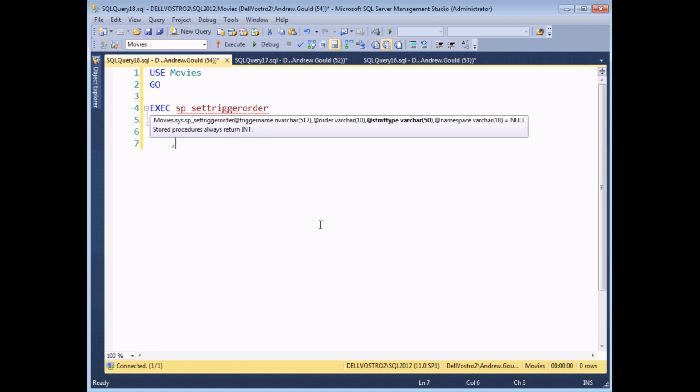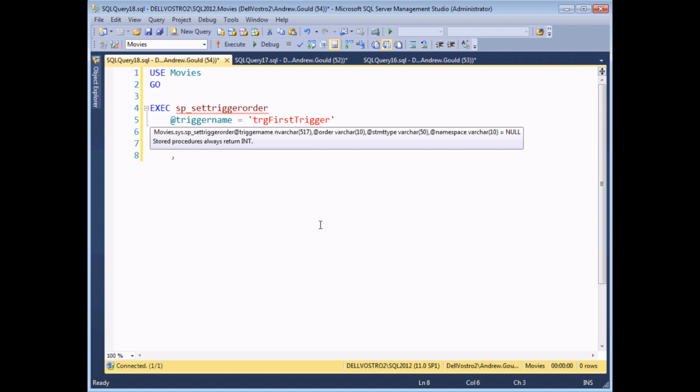The third parameter is the statement type, so @stmttype, which is going to be equal to create table. Now, for the statement type parameter, you can only specify one single statement at a time. So if my trigger handled create table, alter table, and drop table, I'd have to execute this stored procedure separately for each one of those events. And then finally, I'll set the @namespace parameter, with a lowercase n, which is equal to database.